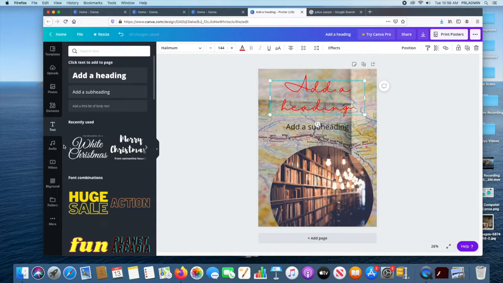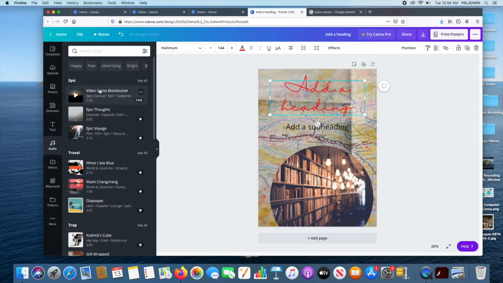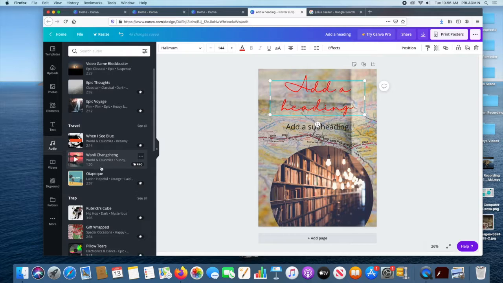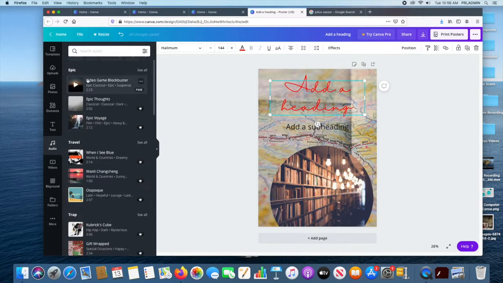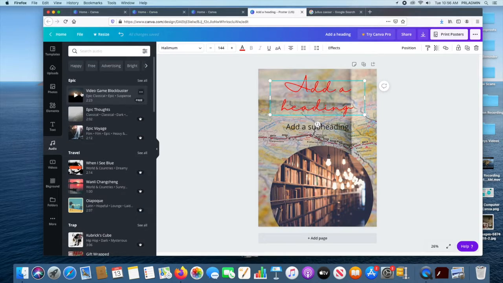The next thing that we have on here is audio. So here you can throw a whole bunch of different audio elements into your design. So here you can sample it and put that into your image and just select it anywhere.